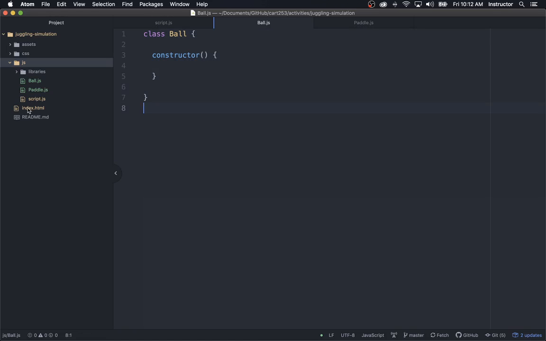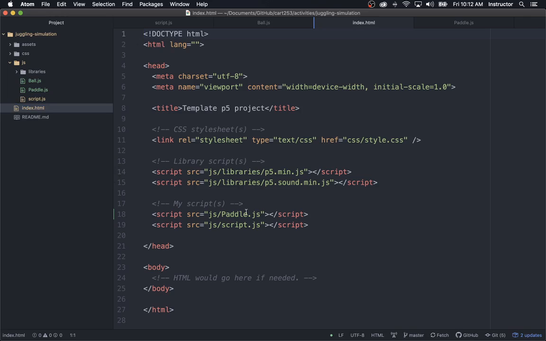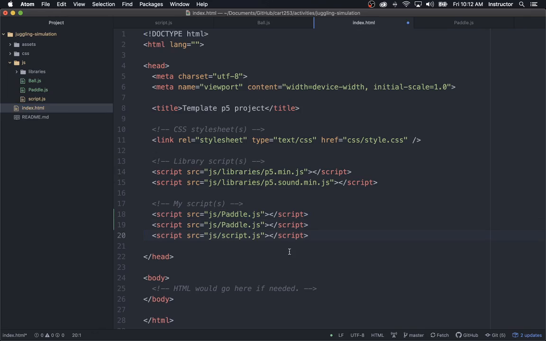As always, now we need to go to index.html and make sure to include our ball script. I'm going to duplicate this line that included the paddle, and I'm just going to change paddle to ball. So this now includes that ball.js file.